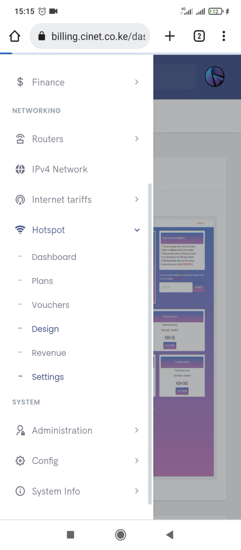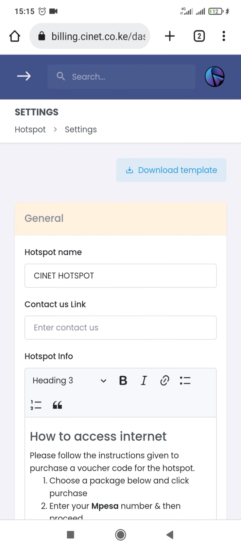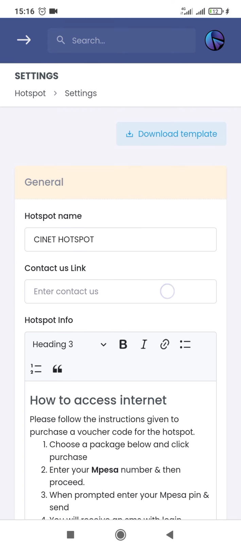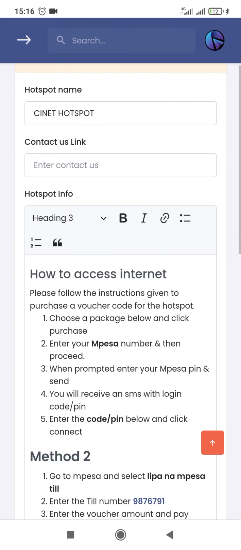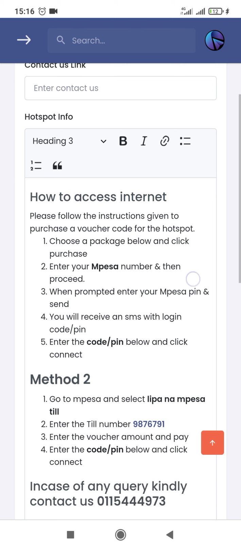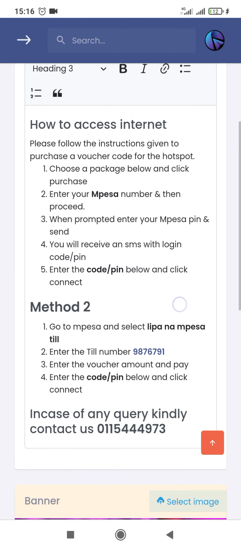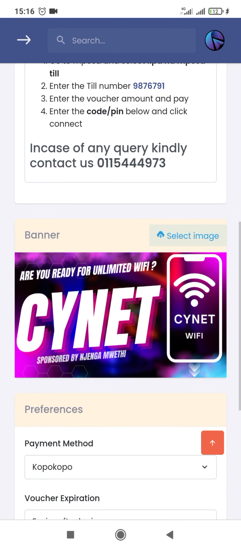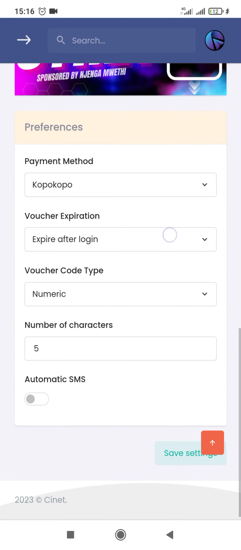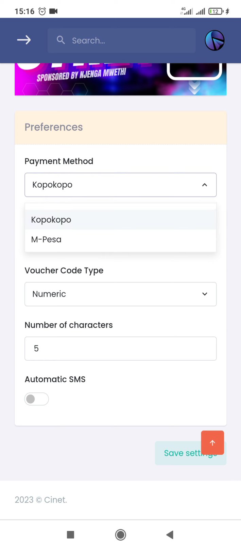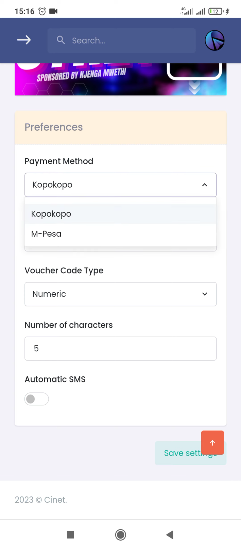And then lastly, on the hotspot section, you can just go to the settings. Now on the settings, as you can see, you can have the name of the hotspot, you can have the contact us lists, then you can have the hotspot information. It just gives, on the landing page, so that you can help your customers connect to your network, as you can see over here. Then you can have a picture of your company brand. That's for the purpose of branding. Then payment method, you can use Kopo, you can use M-Pesa, and we will integrate more as we onboard more clients.